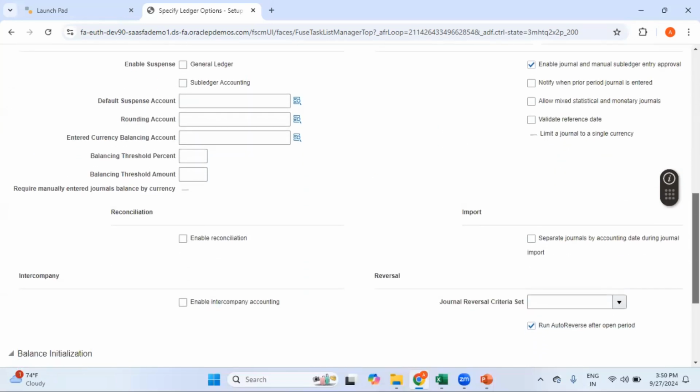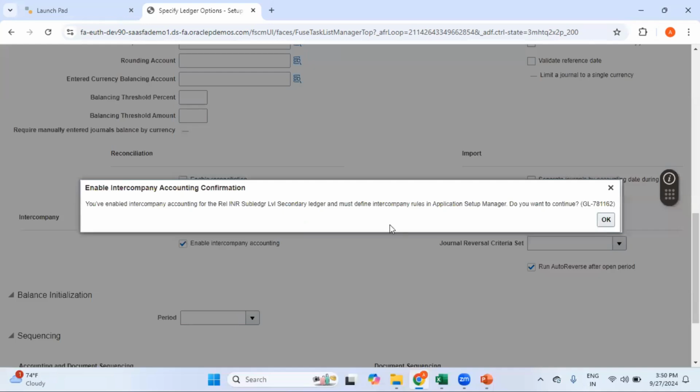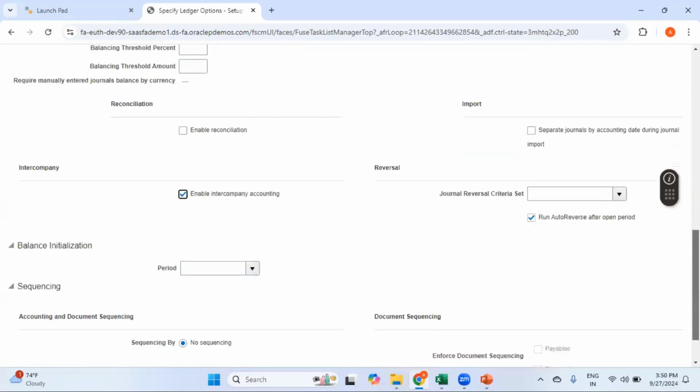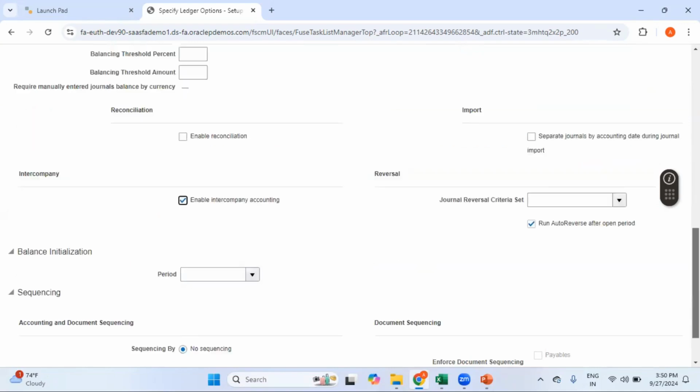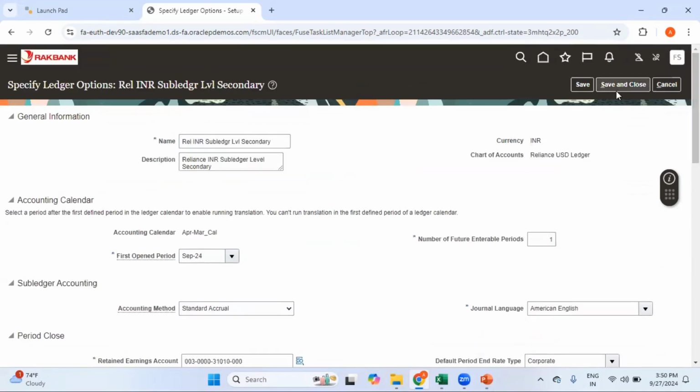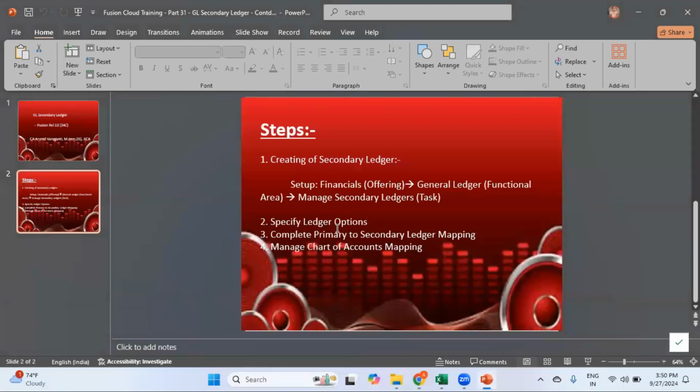Okay, close. Scroll down. Enable intercompany accounting. Yes, I have more than one company, so I want to enable this intercompany accounting. If you do this, you need to set up some rules, which is fine. And general reversal criteria, if you want, you can specify the general reversal criteria, which will be used by your automatic reversal program. I'm just not entering any general reversal criteria and just saying save and close. So that completes the second step, specify ledger option.